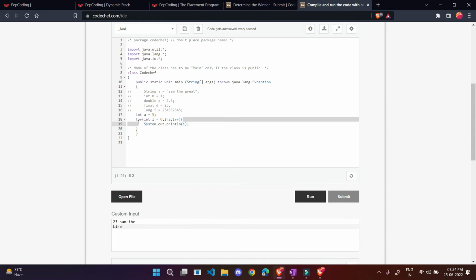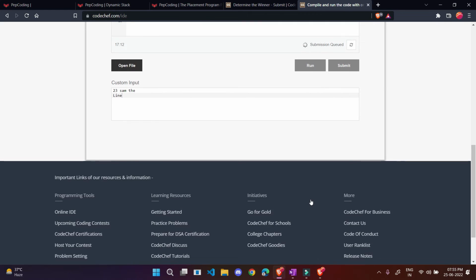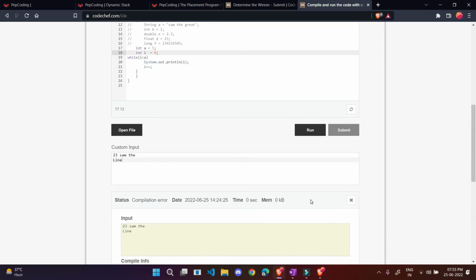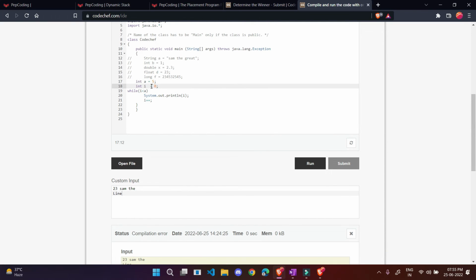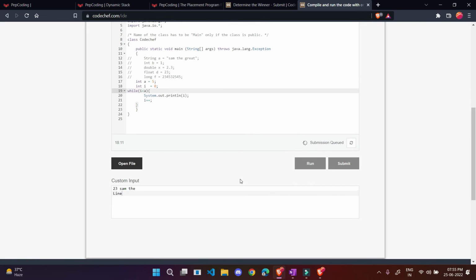Just put over here while i is less than 5. Okay, and just put i plus plus, and just initialize int i equals to 0. So here I am going to show you how it is going, why we are using the while loop. Okay, so it will print. Here we have to put this. Now it will run fine.